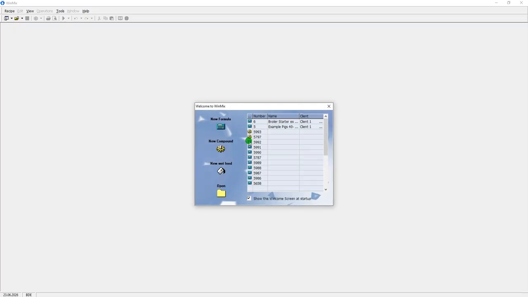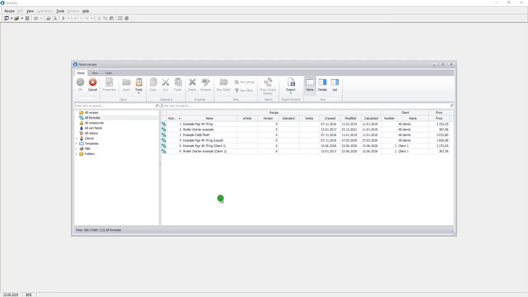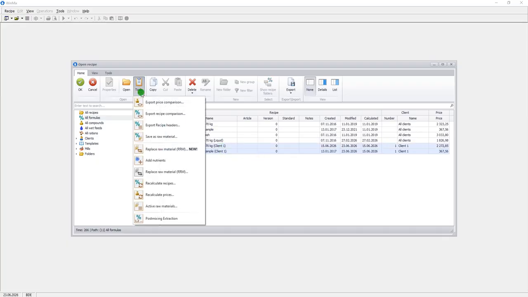To start, open the recipe list. Select one or more recipes. This function is most useful with two or more. Go to Tools and click Active Raw Materials.